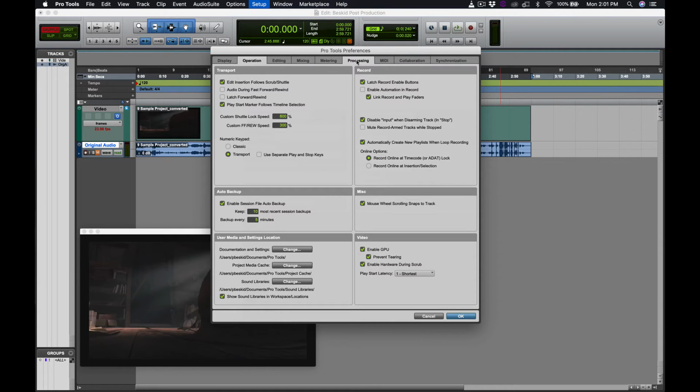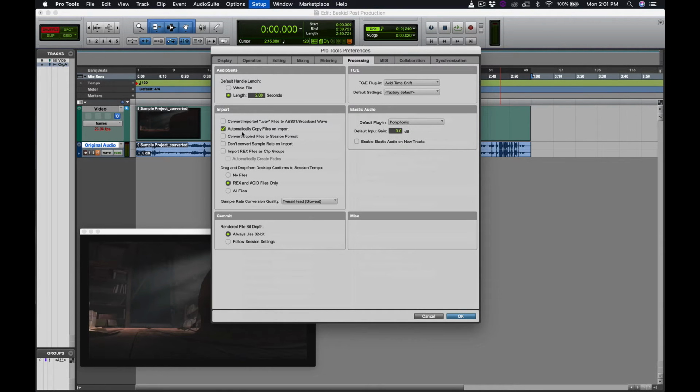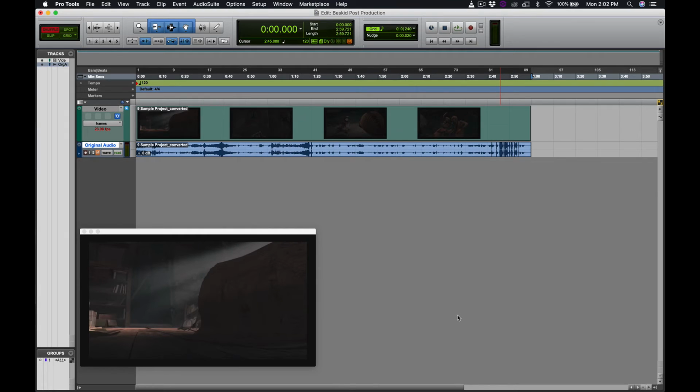Okay, the next thing is under Processing. I want to make sure that I automatically copy files on import. That way I'm not losing anything, or when I open up my session and maybe I've switched computers or I don't have my hard drive plugged in, it won't say, hey, you're missing a bunch of files. I want to make sure that that is there. So great, there are all my preferences as far as those deep preferences go.